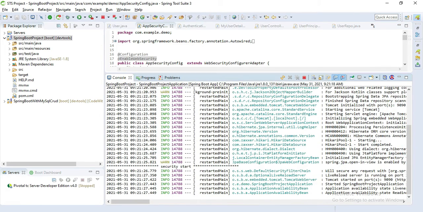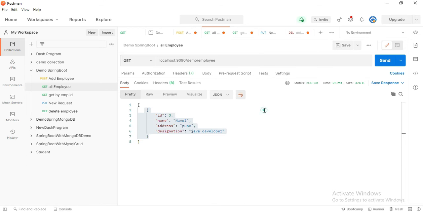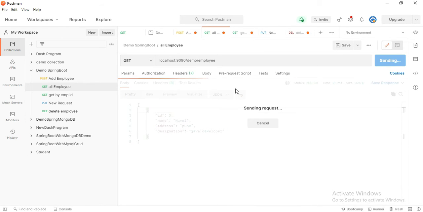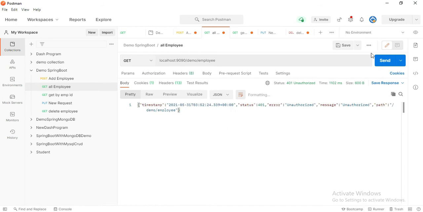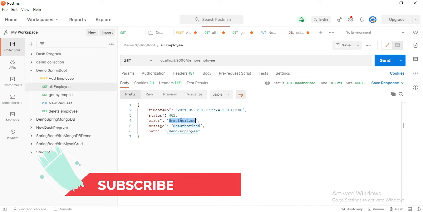Now if I try to access any API without authentication, I'll simply try this API. Earlier we were able to access this API. Now you can see we got the error unauthorized. So how can we access these APIs?